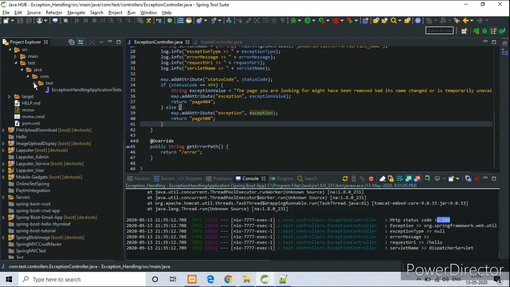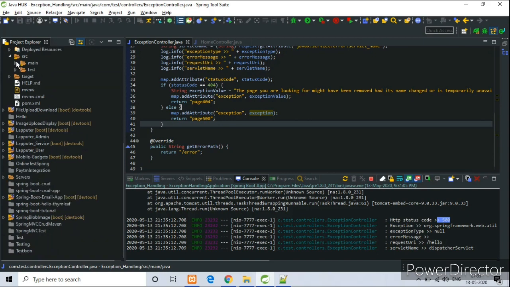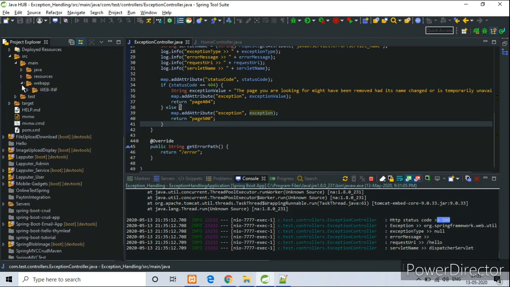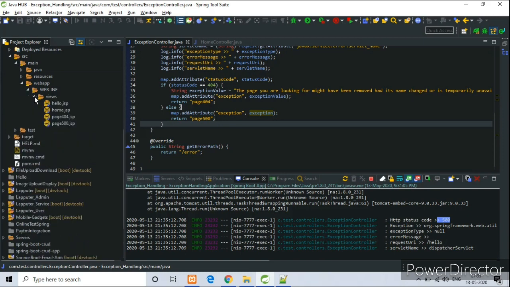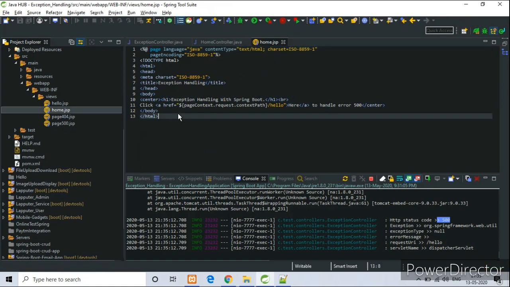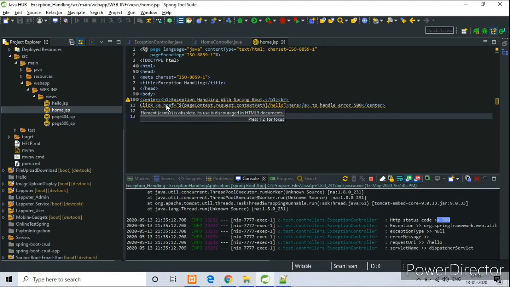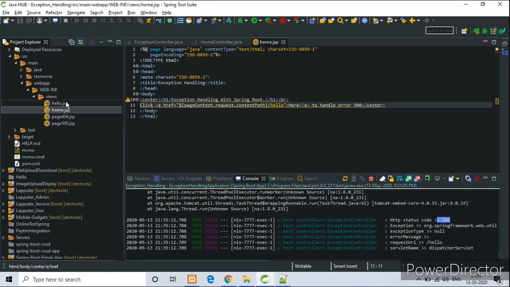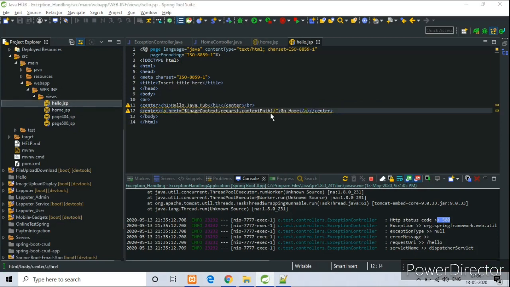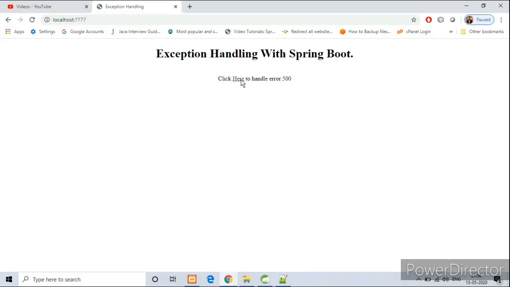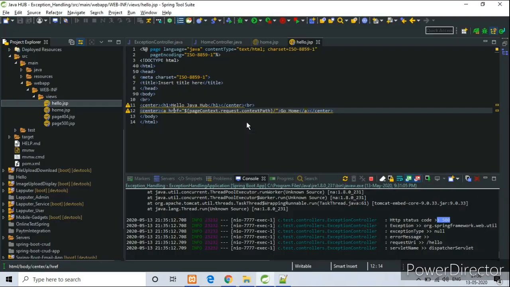So now let me show you the JSP files. There are 4 JSP files. First one is home.jsp, which is the home page of our project. And this one is the hello.jsp, which is used for throwing and handling the 500 internal server error page.